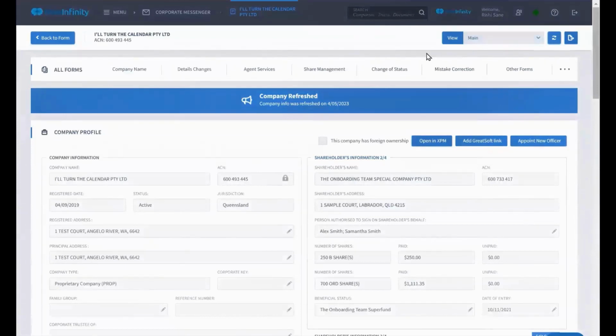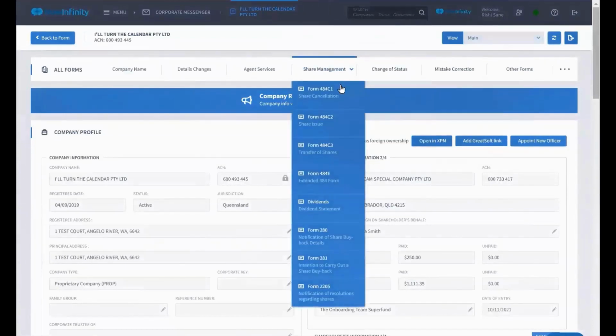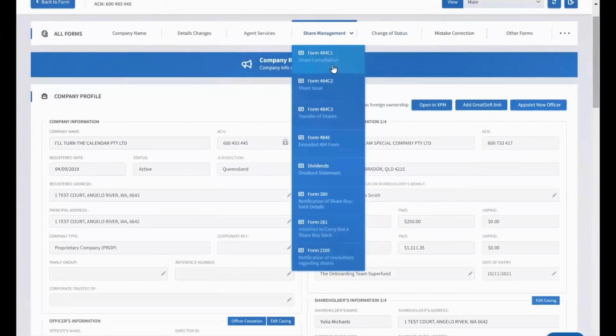Okay, so back on the main page, let's look at some of the shares related forms that we have available on NowInfinity. There's the shares cancellation form, shares issue, transfer of shares, extended form 484 that lets us do multiple changes such as address change, issue of shares, appointment of officers, all of it in one form.